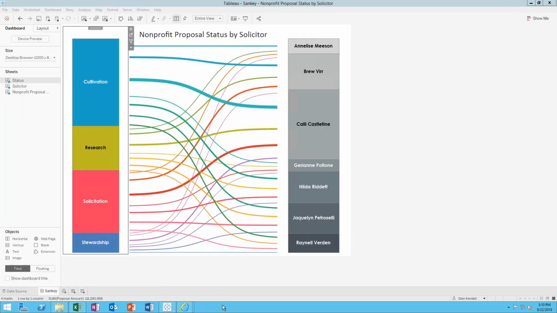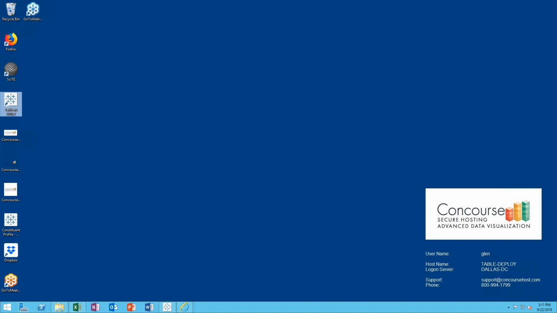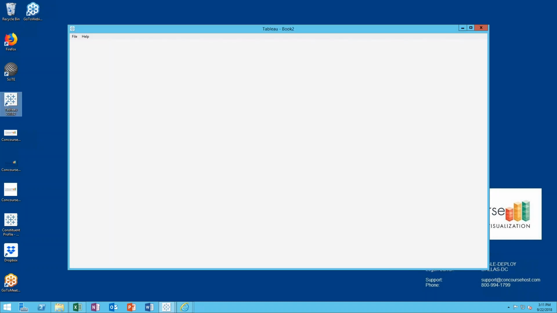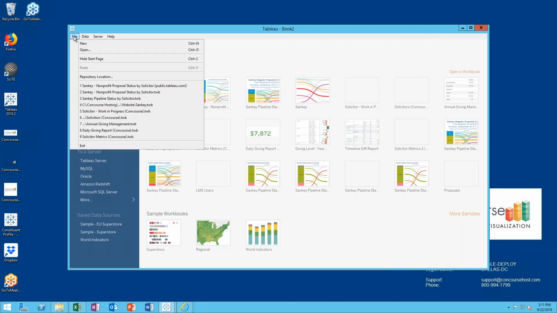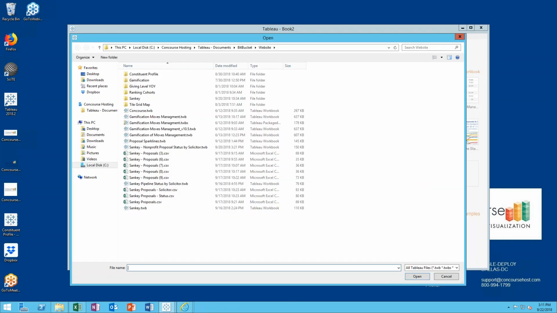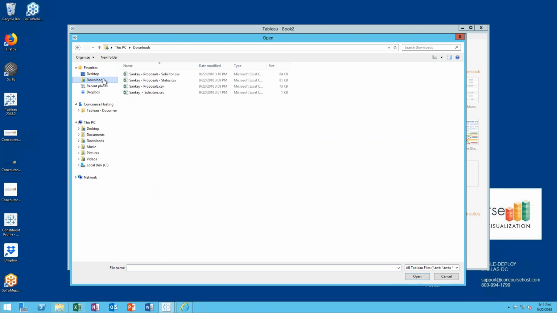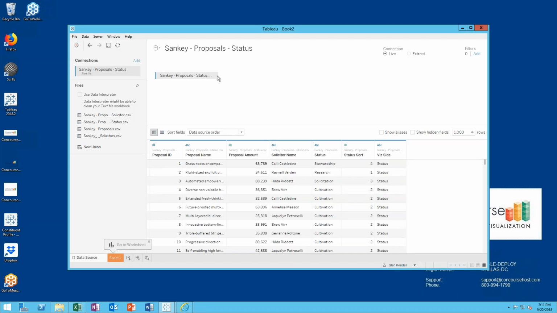So this is what I'm aiming for, so I'm going to start from scratch and show you how to do this. I'm using Tableau 2018.2, and I'm going to start by opening my downloads folder. Here's what I downloaded from Mockaroo, and this is with that added column status.